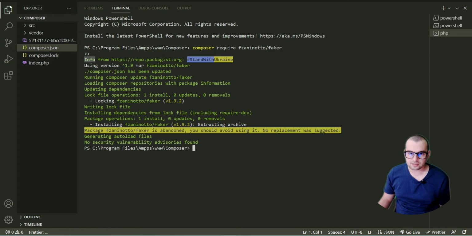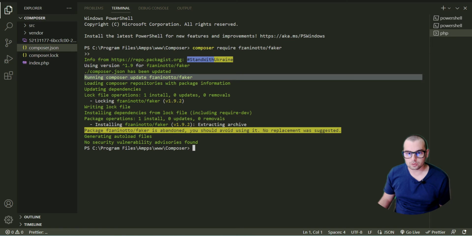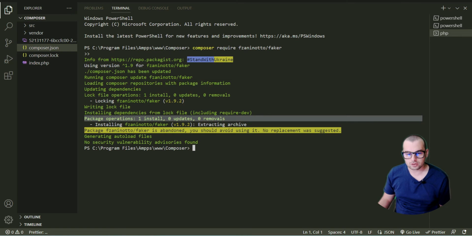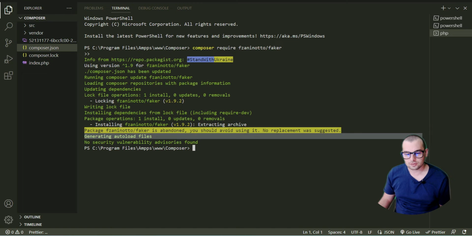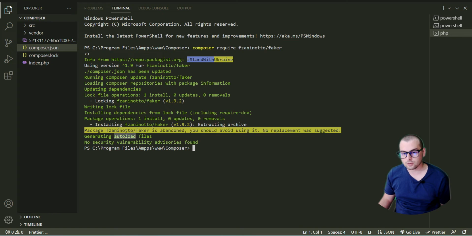Then here it tells about the version, which is 1.9. It has updated our composer.json file, then ran Composer by loading everything that is needed, and then the package was installed. Then it checked that there are no vulnerabilities, and autoload files were generated. We are gonna understand this a bit deeper in a couple of minutes. But it also has a warning to us that it is an abandoned project, which means it does not get updates. So at a certain point you may have problems because of using this external library.